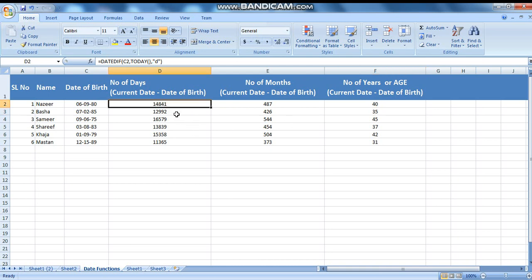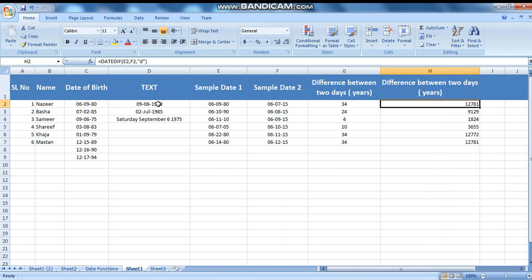So these are the samples, and this is the other sample to get the difference between 2 dates. And if you want to convert your date into text in different formats, these are the samples that I have specified in date functions. Thank you.